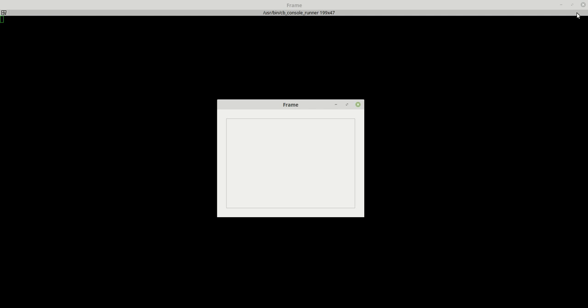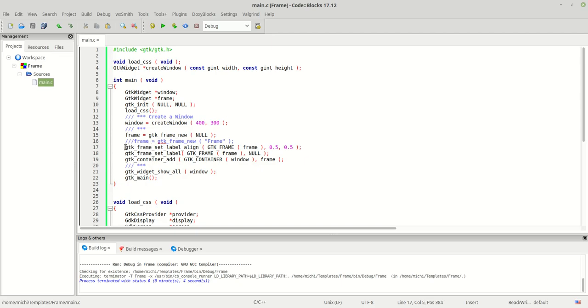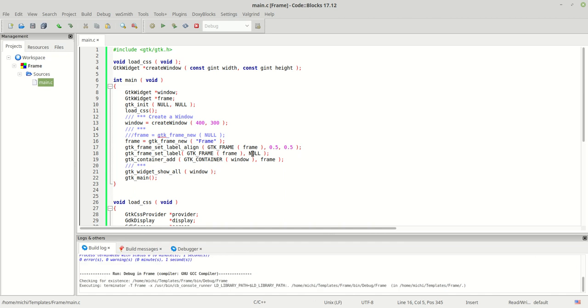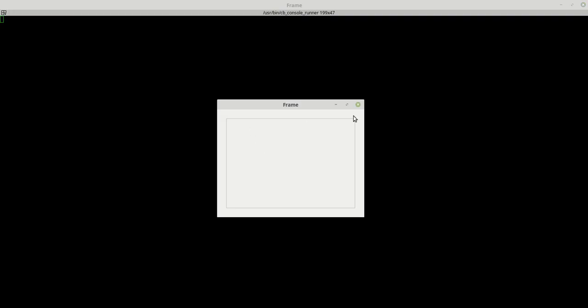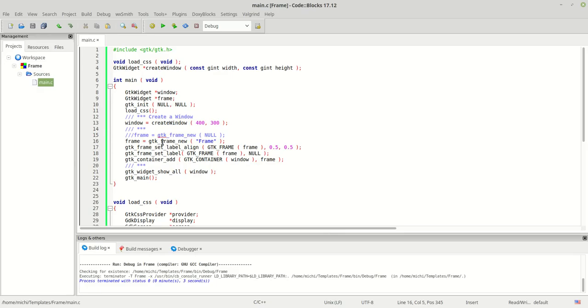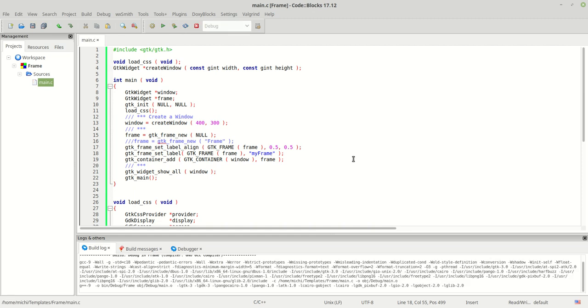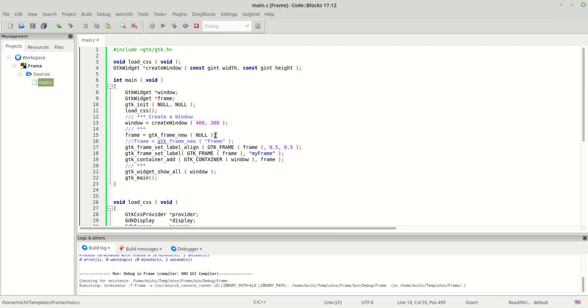We have nothing because we said null. If I comment out this part where we were creating our frame, and now set null with a set label, we are basically destroying our label. And what's very important is that once you create it without a label, you can then create a label which you didn't create at the beginning.